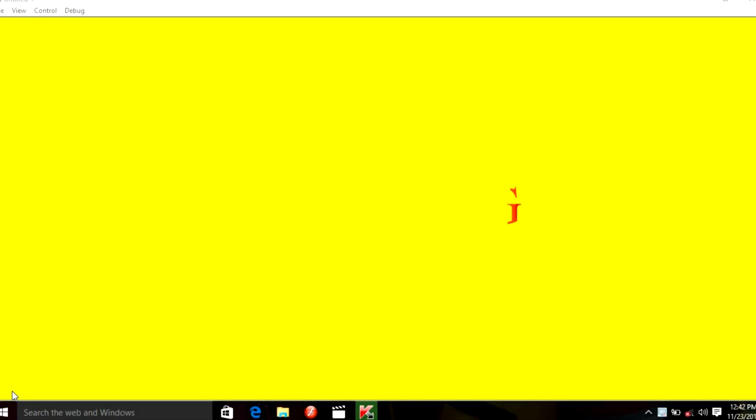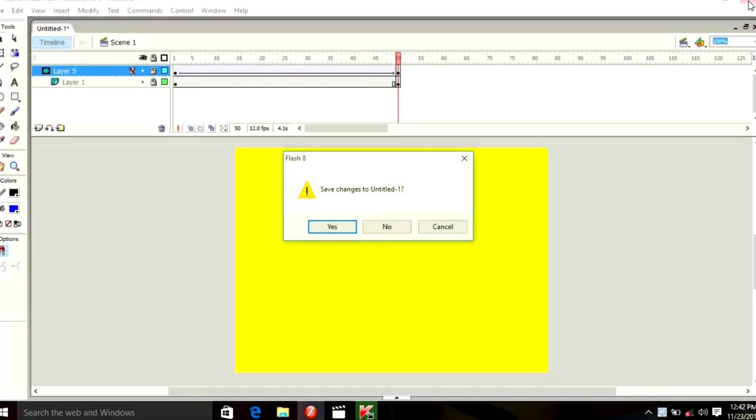So today's tutorial is in Flash. As you can see on the screen, it is the desktop. On the desktop, it's spotlight masking. So today we are going to learn spotlight masking. So let's start this.